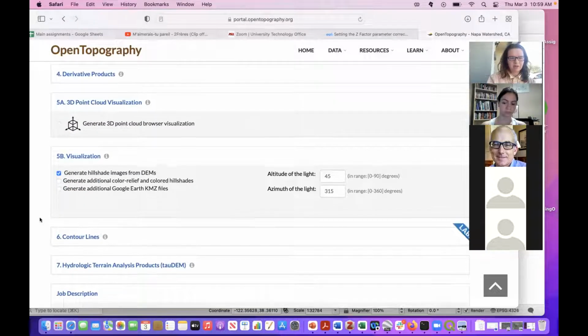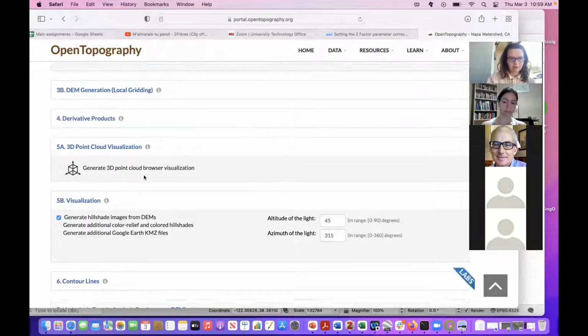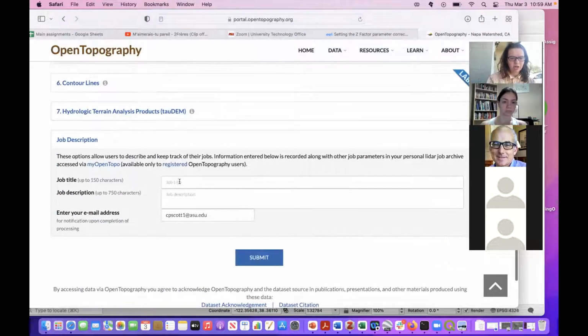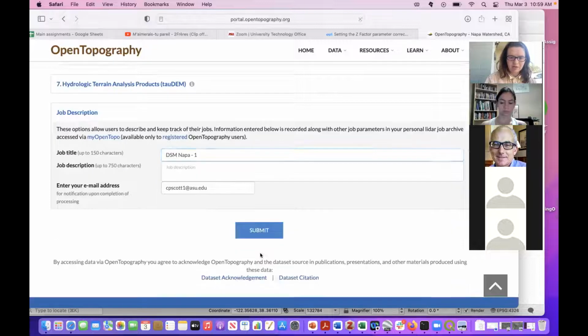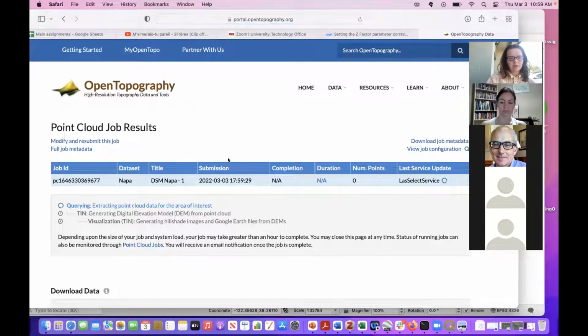So you can come down and leave all the other windows unchanged, and then put, for example, digital surface model Napa. If you're mapping this area, you're probably going to make multiple of them. So to help keep things straight, you might want to add a -1, and then the next one you'll do will be a -2, and so forth. So then you can say submit. And now Open Topography is going to produce a digital surface model for us in that area where I put the box at the beginning.